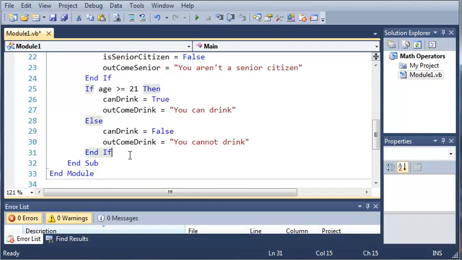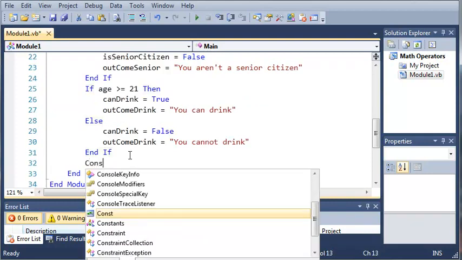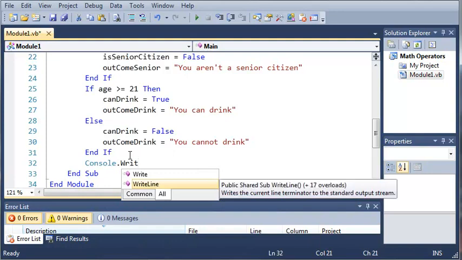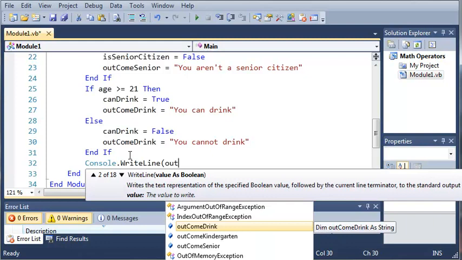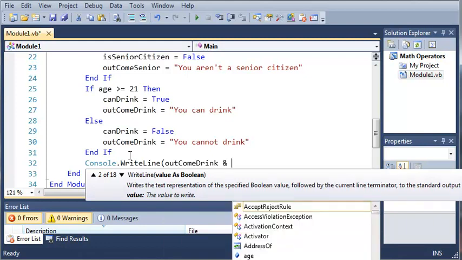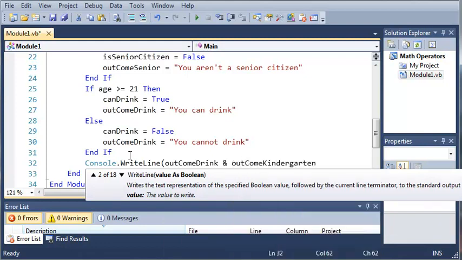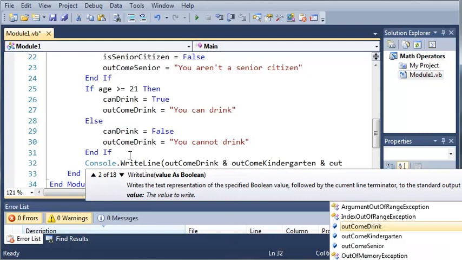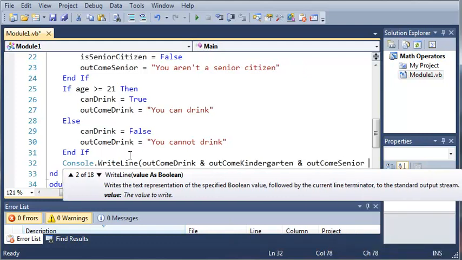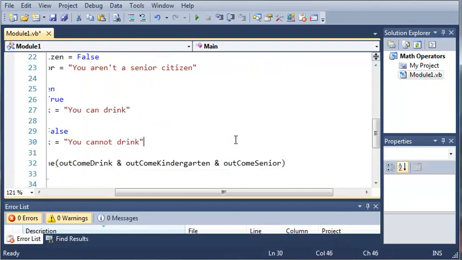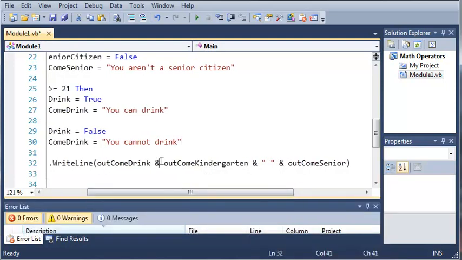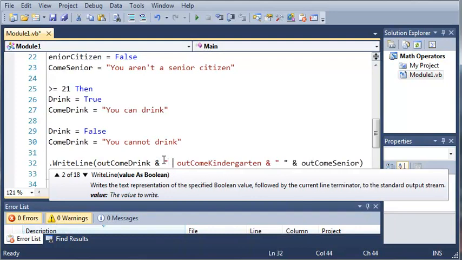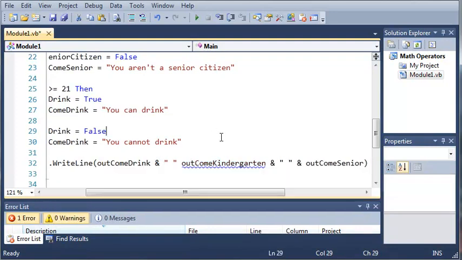So now what we're going to do, after all of this is done, is Console.WriteLine outcomeDrink and outcomeKindergarten and outcomeSenior. Now let's go ahead and add a couple spaces in here. So we'll add a space right there in between it. This will just make our outcome look a little bit nicer so that there are spaces in between each one of the messages that we have here.